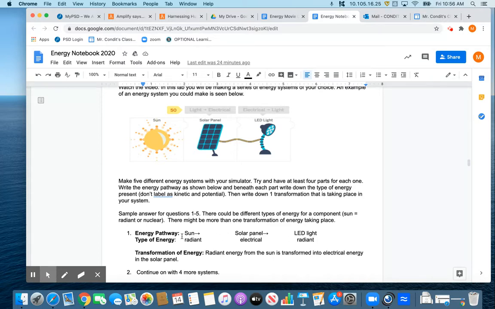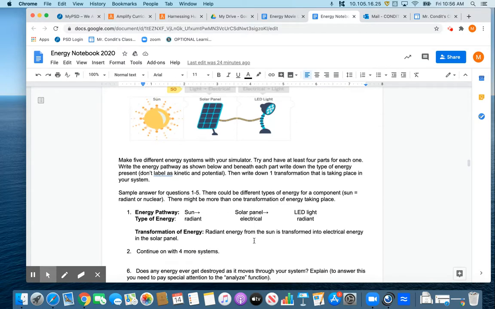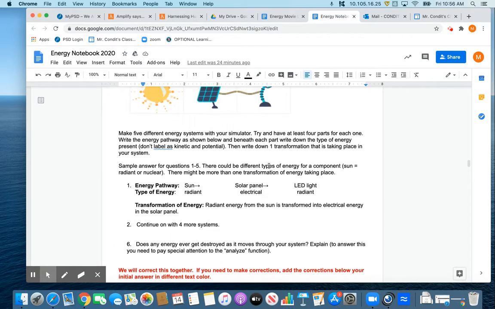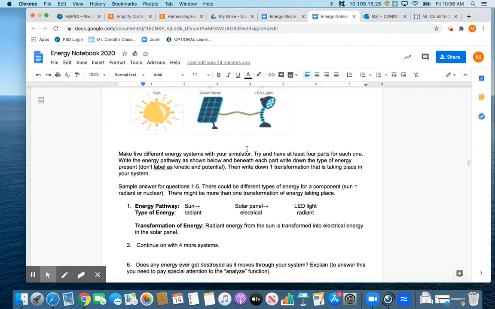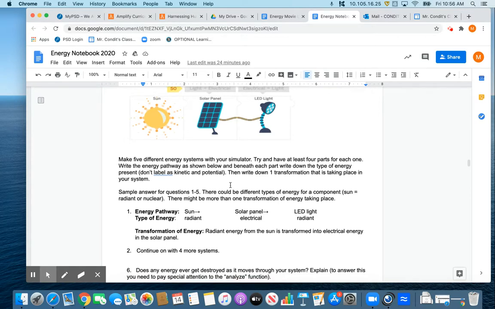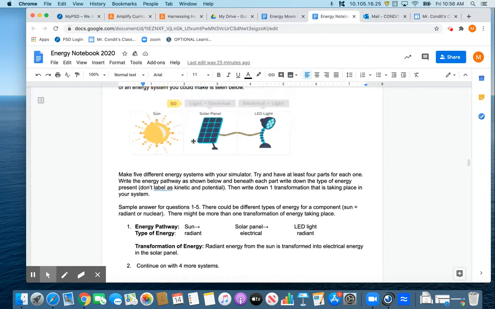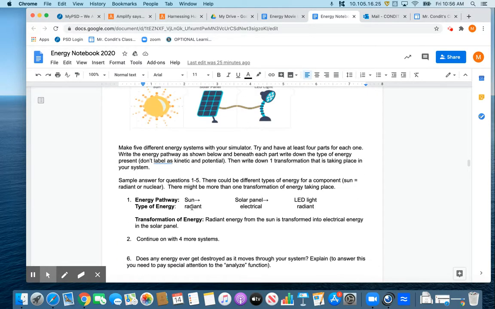Now, this is just an example. You're going to need to do 4 more systems of your choice for question 2, and your 4 systems have to have 4 parts to it. You can see my system only had 3. That was just to show you how it worked. You guys need to have 4. And for every one that you do, you've got to tell what the pathway is. That's the easy one. That's just what's right up here. But then you have to tell beneath it what kind of energy transformation it is, the radiant, electrical, the radiant.